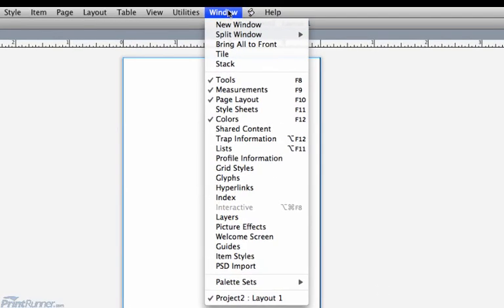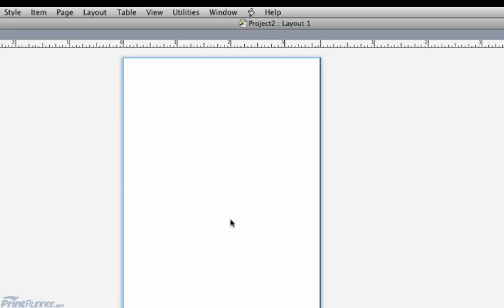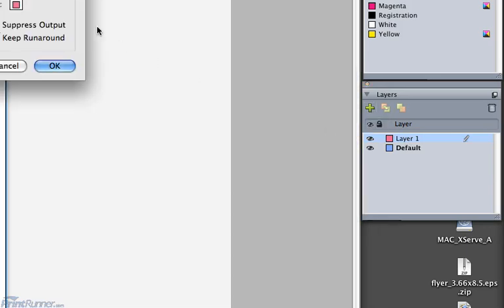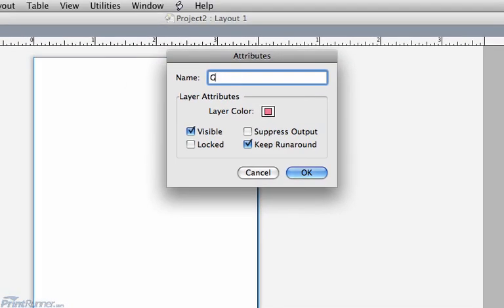Next, go to the Window menu and choose Layers. Click on the plus icon to add a new layer. Double-click on the new layer to bring up its properties. Rename the layer to Guides. You can choose to keep the runarounds on or off. Click OK.